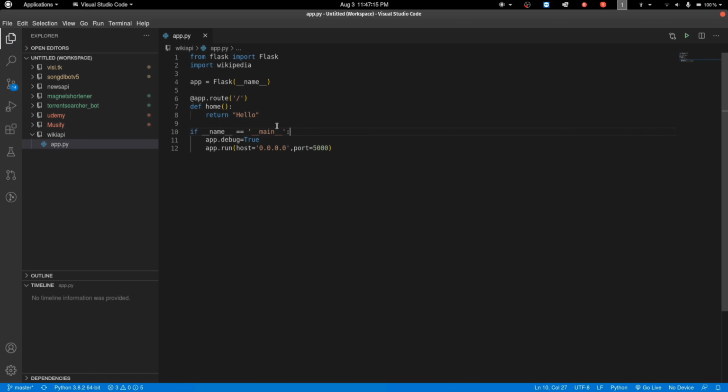Okay guys, so now let me break it down for you. First of all, I have imported the Flask library and the framework or whatever you call it, and then we have imported the Wikipedia library, and then we have defined an app. Okay, and then we have defined a route. A route is basically, let's say our domain is example.com. Okay, so this is the route.